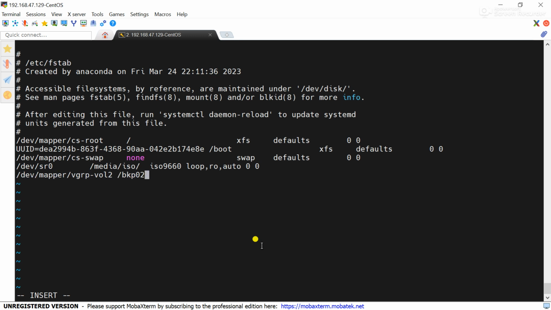Then give some space here also. We need to give some space. Then the file system type is ext4, defaults, 0 space 0. Do the same for another one. Here we need the same vol1, then vol2, dkp2, xfs, defaults, 0 and 0.